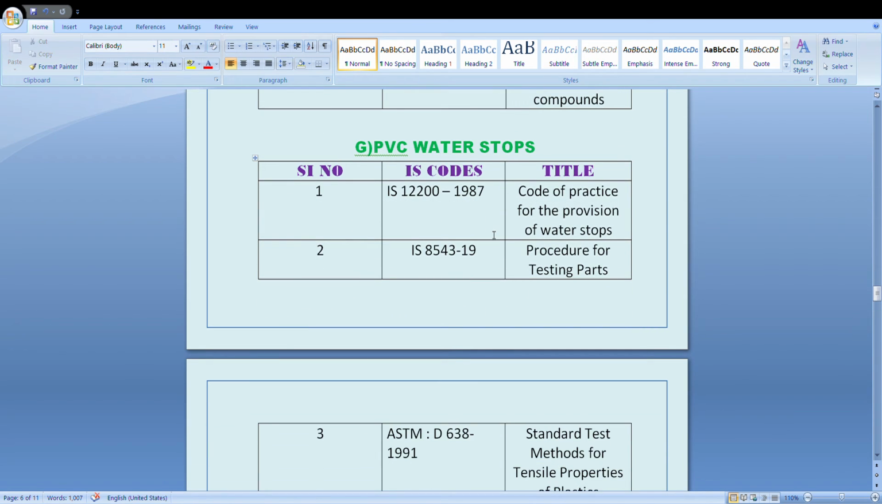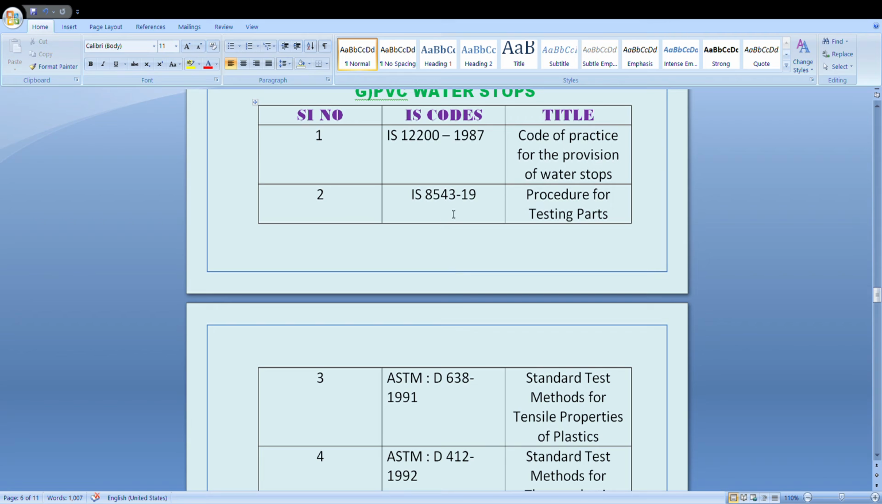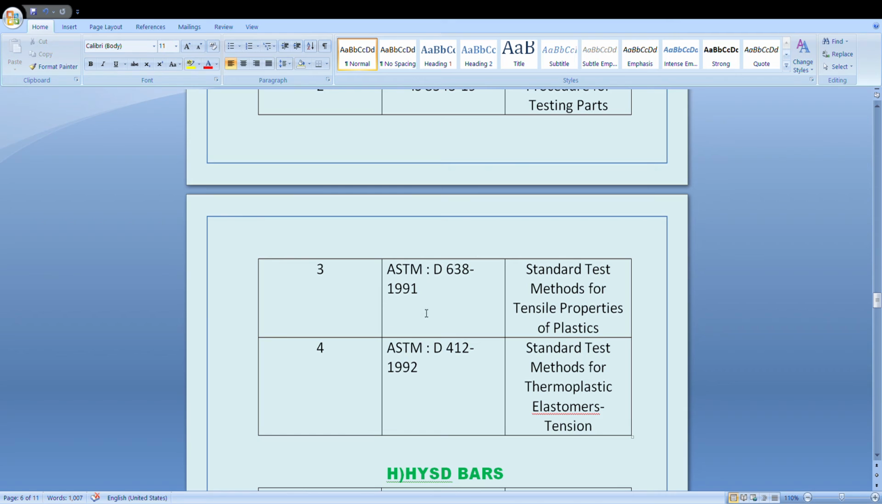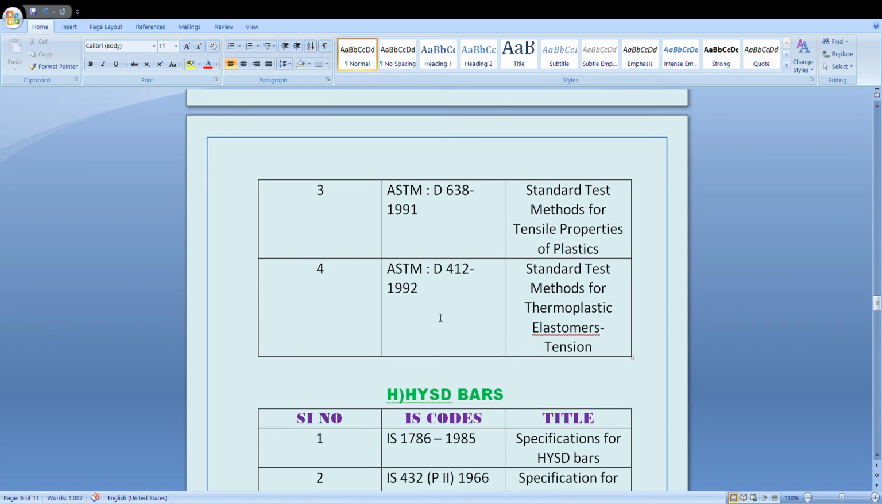PVC Water Stops. IS 12200-1987 Code of Practice for Provision of Water Stops. IS 8543 Procedure for Testing Parts. ASTM-D 638-1999 Standard Test Method for Tensile Properties of Plastics. ASTM-D 412-1992 Standard Test Methods for Thermoplastic Elastomers Tension.